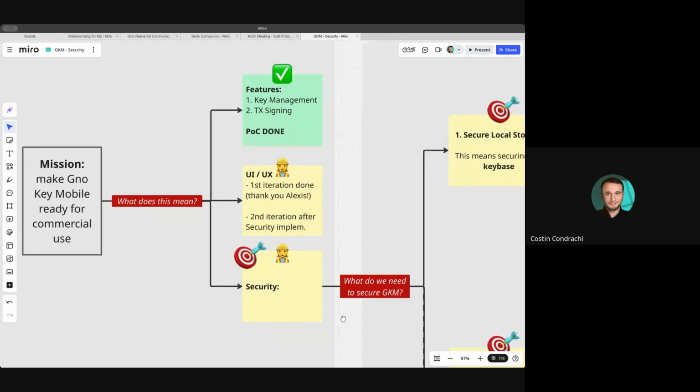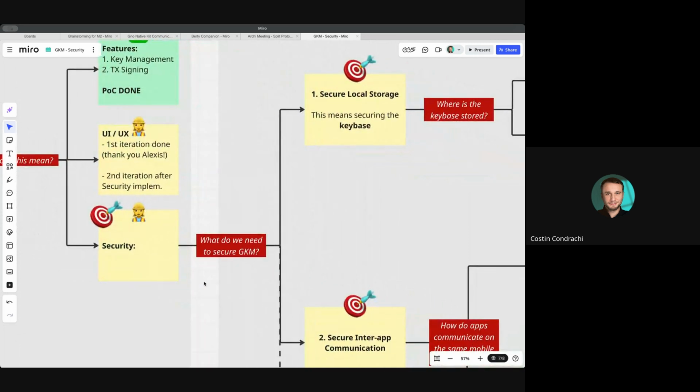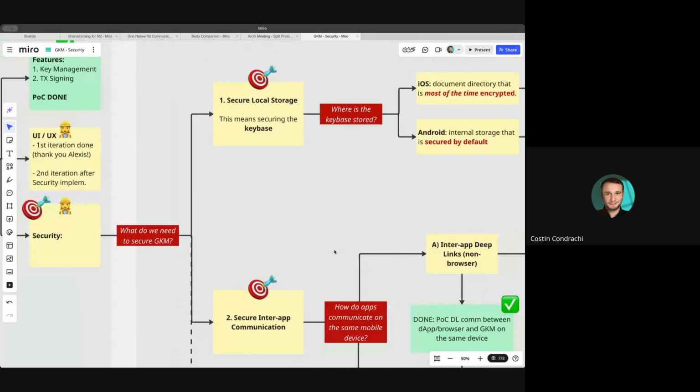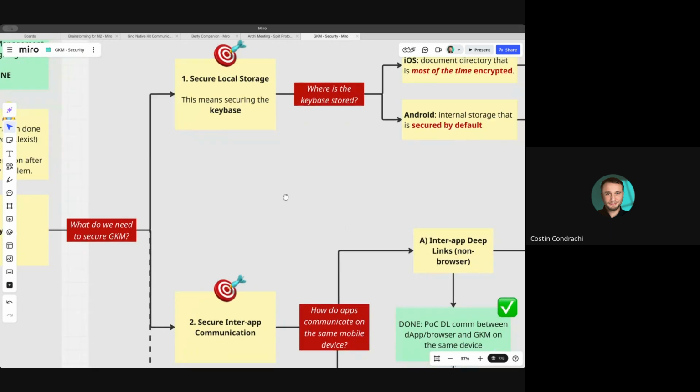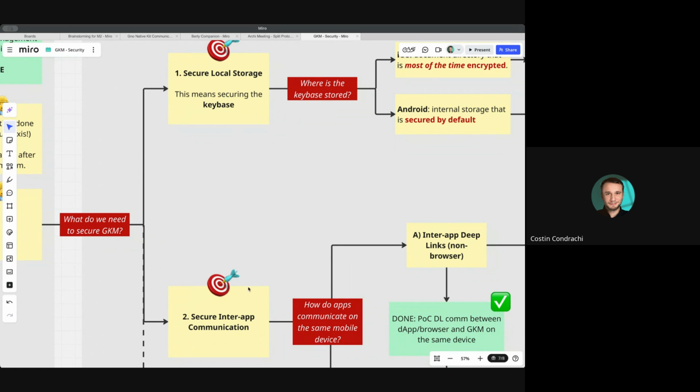And now, what do we mean by security? What does it mean for Gno Key Mobile to be secure? How we see it, and also with the help of Christoph, who is not in the call, but I'm sure if we thank him now, he will feel the good karma. Thank you, Christoph. We narrowed down two big security themes that we want to make sure are covered.